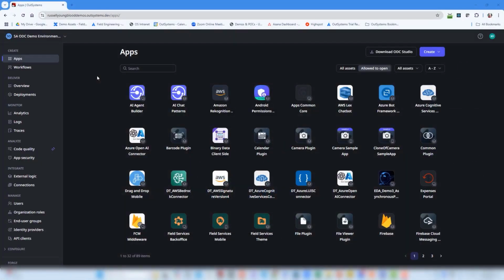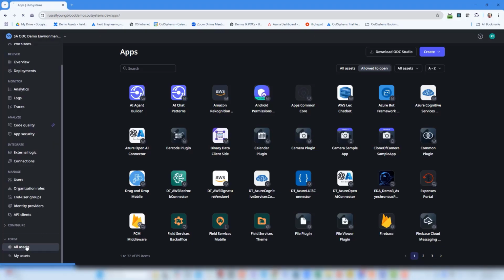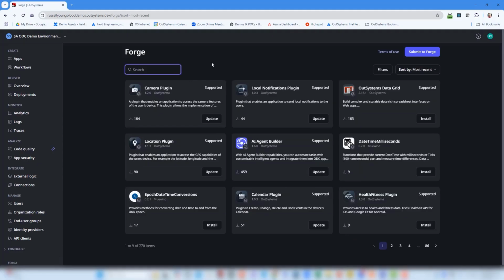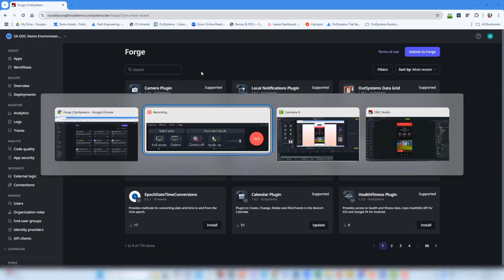Okay, so before we can add and test that feature, we're going to go back to the ODC portal, and I will scroll down to the Forge. I'm going to go to the OutSystems Forge and do a quick search on the camera plugin. You can see here that it rises to the top because I have already downloaded it and installed it so that I can utilize it in my ODC work environment.